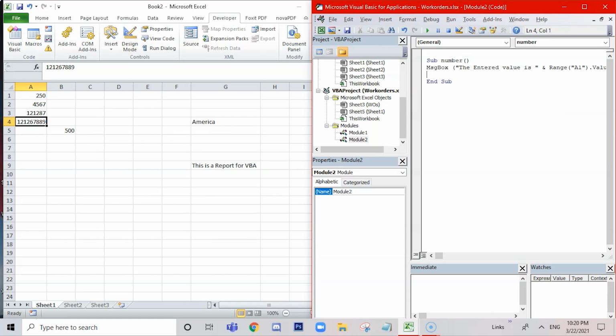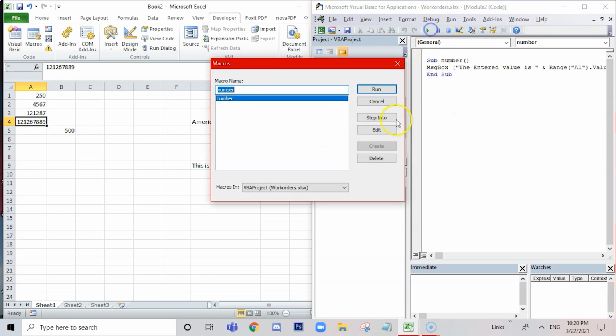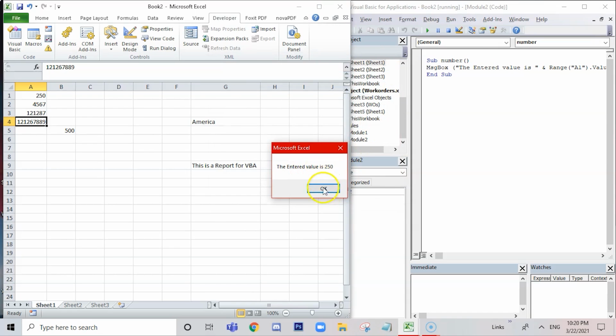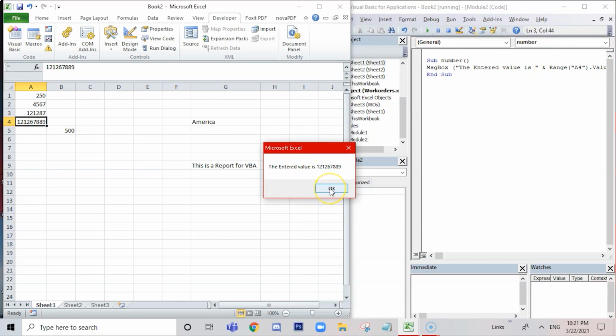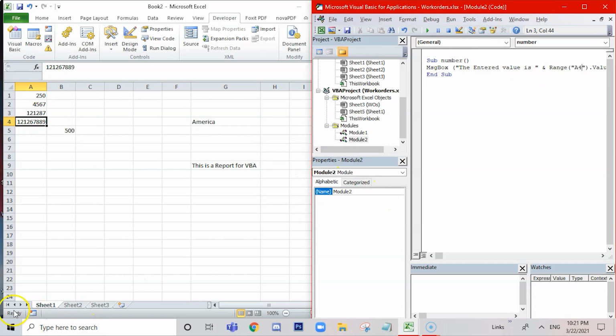It ends. Let's try to run it, and it will give me the value. So this is how we can use Excel to show a message box which will give us the value of the number that is there in the cell. Here I can change it to A4 as well and try to run it, and it will give me the number. So this is a simple way of populating a message box which will tell us the value of a cell.